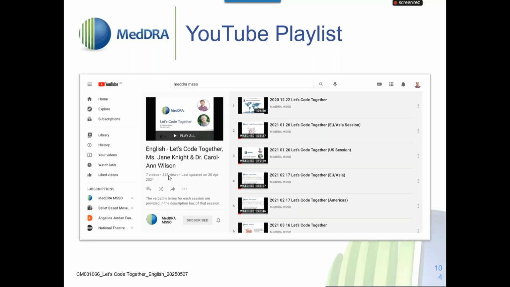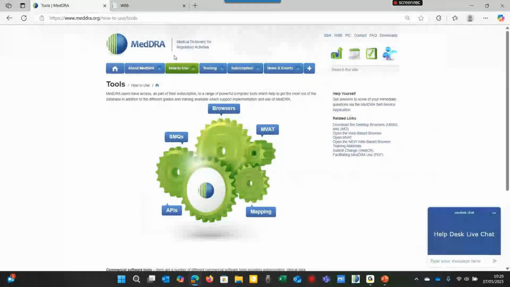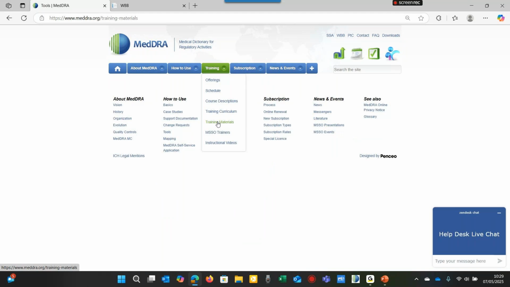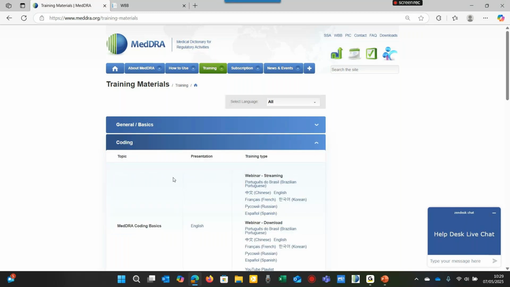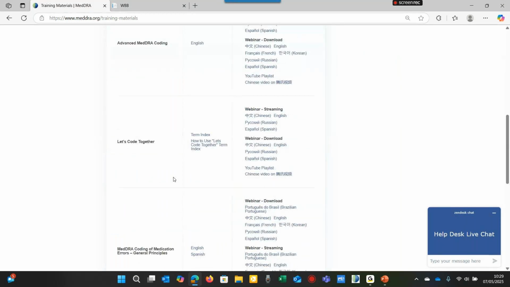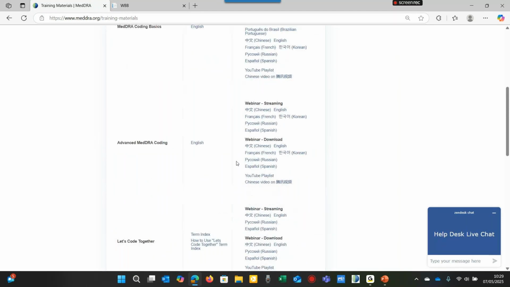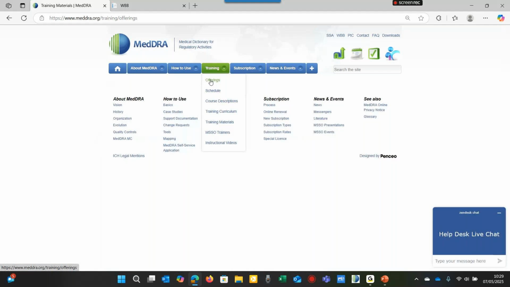So this prompted us to think, well, maybe we'll show you our website and we'll show you that we do now have a Medra LMS, learning management system, under training. You can go to the training materials, and this is where you'll see the Let's Code under coding. This is where you'll see the Let's Code information with the index and the link to the website for the most recent sessions. But also if we go to training, go back to training offerings, is it there?